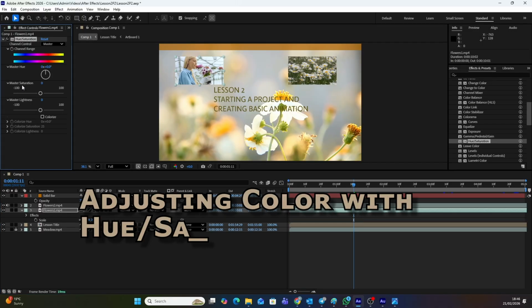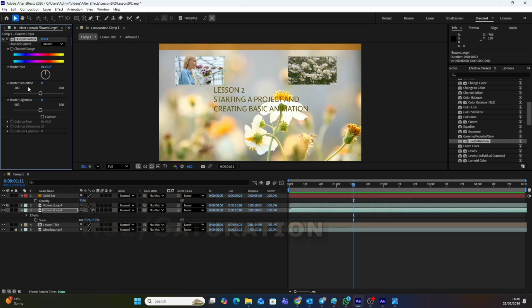Adjusting color with hue saturation. Now let's refine the color of one of our foreground videos. You may notice that the white and blue tones in Flower 1 MP4 are quite bright. They may not match the overall atmosphere of the composition, especially the yellowish color in the background. Instead of accepting color as it is, we can adjust it.